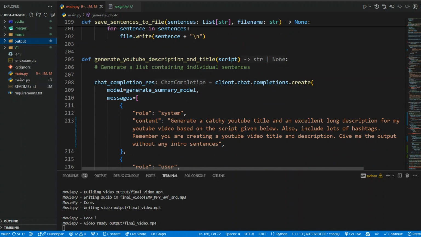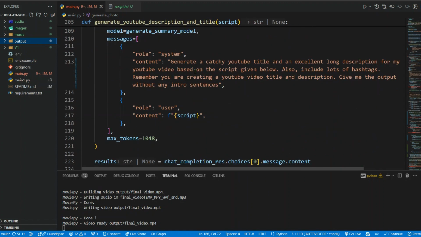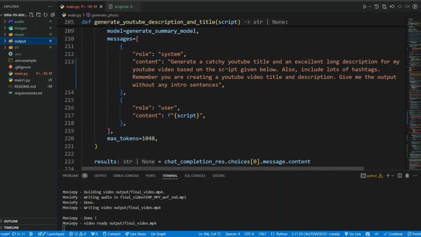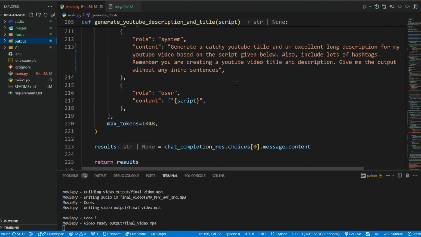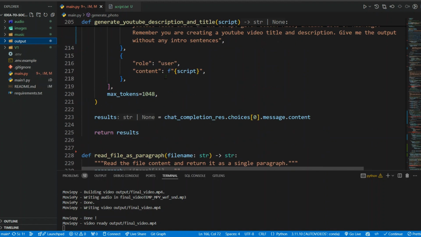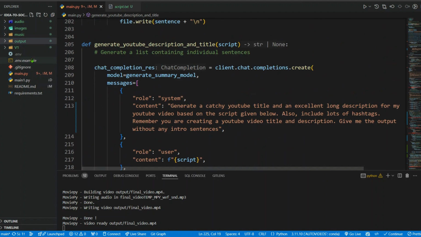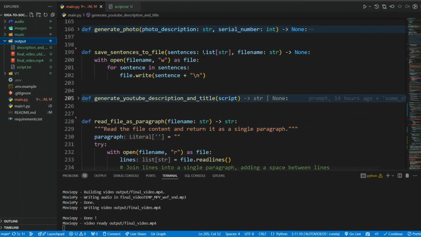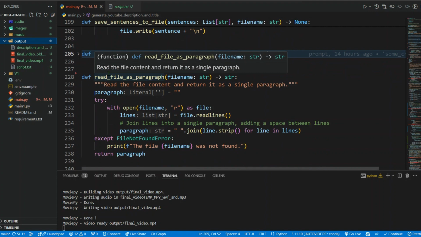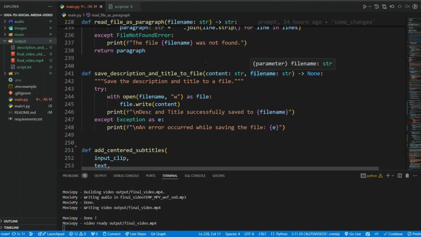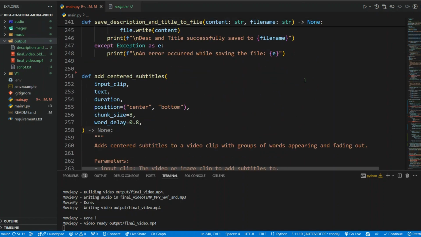Then we generate the YouTube video description and title, and we start up that same model, Novita AI, which is the instruct model of Llama 3.1, and then we save those results in a new file here in the output itself, which is the description and title.txt. We need to read that same file as well for a different purpose. We are saving the description and title file.